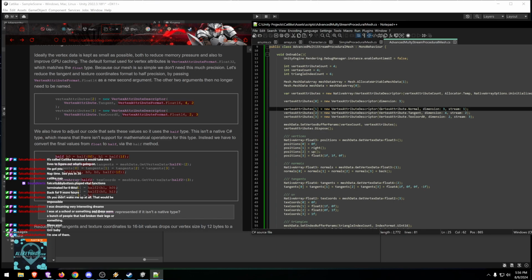Vertex attribute tangent. Oh, so we don't have to tell it dimension, right? Yeah, we don't have to, we don't need the named ones. Because we squished in the argument that was expected. Wow, I understand something. That is a new one. That is a brand new one. Good. Put it in, and we're gonna say 2 and 3 for those.